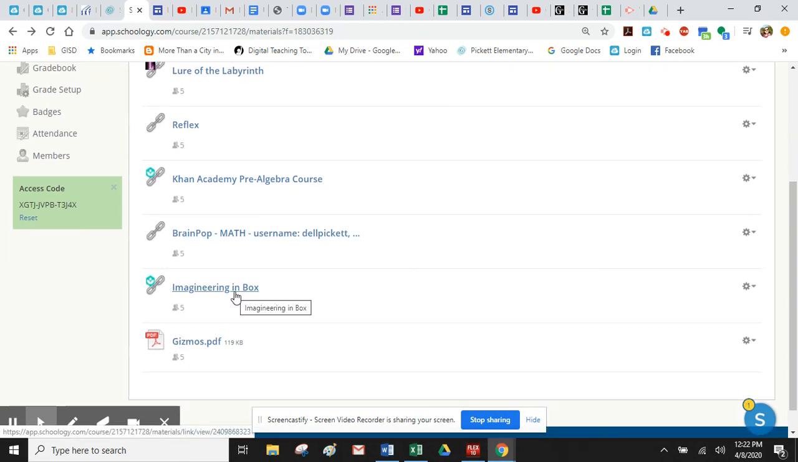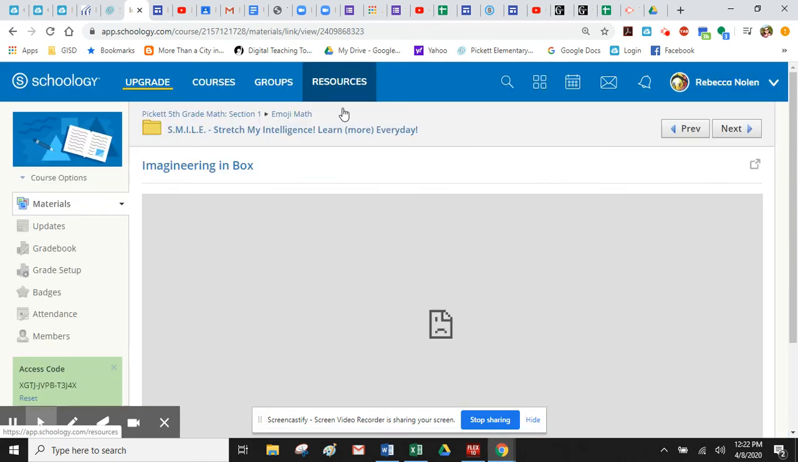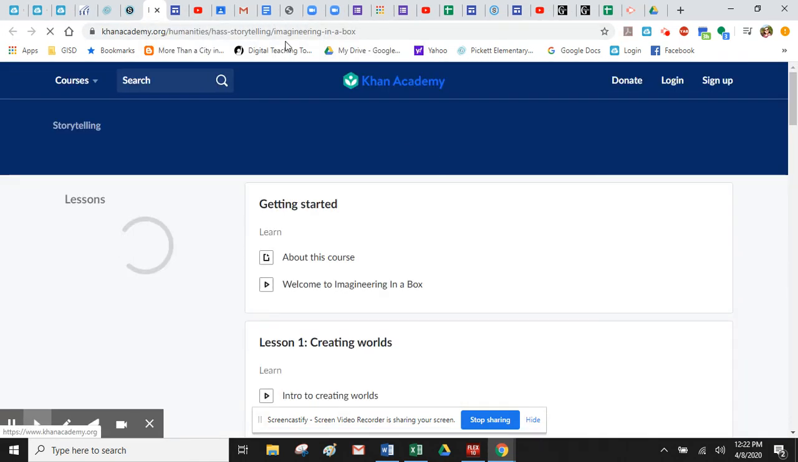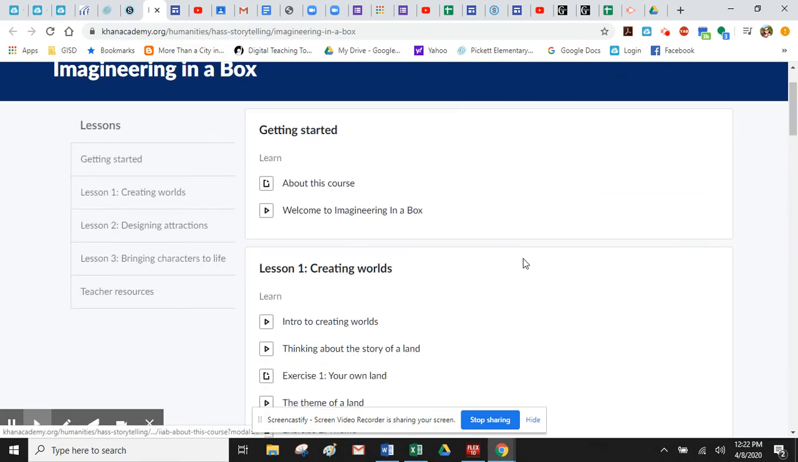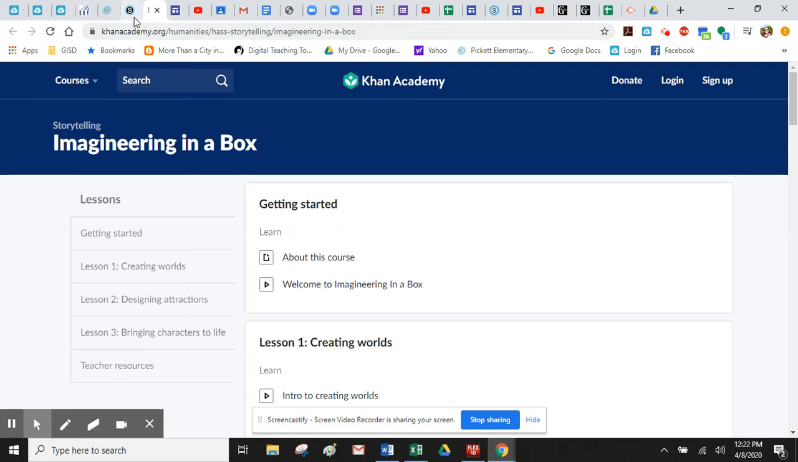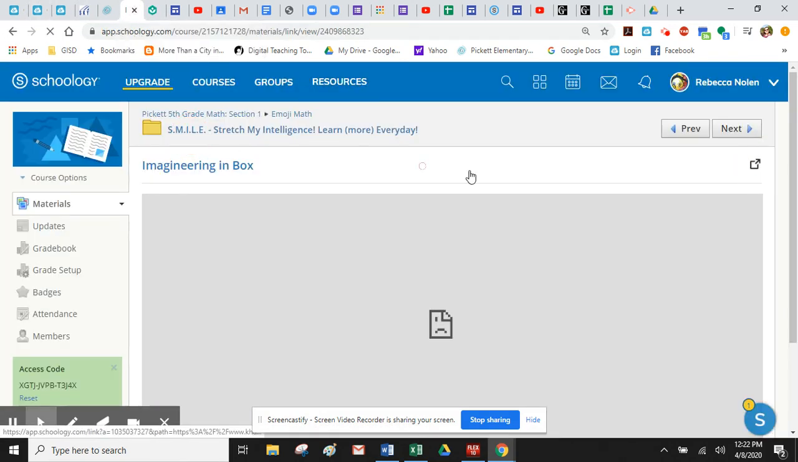But Imagineering in a Box. This is something from Khan Academy where they have partnered with Disney Imagineering. And it's really more about creative thinking than it is about math, but I thought it was fun, so I put it in the Smile file. Okay.